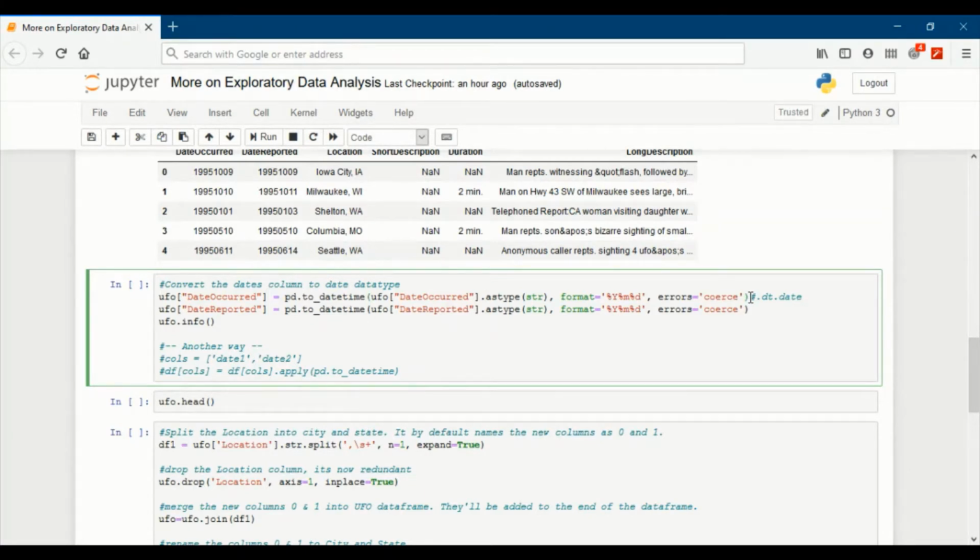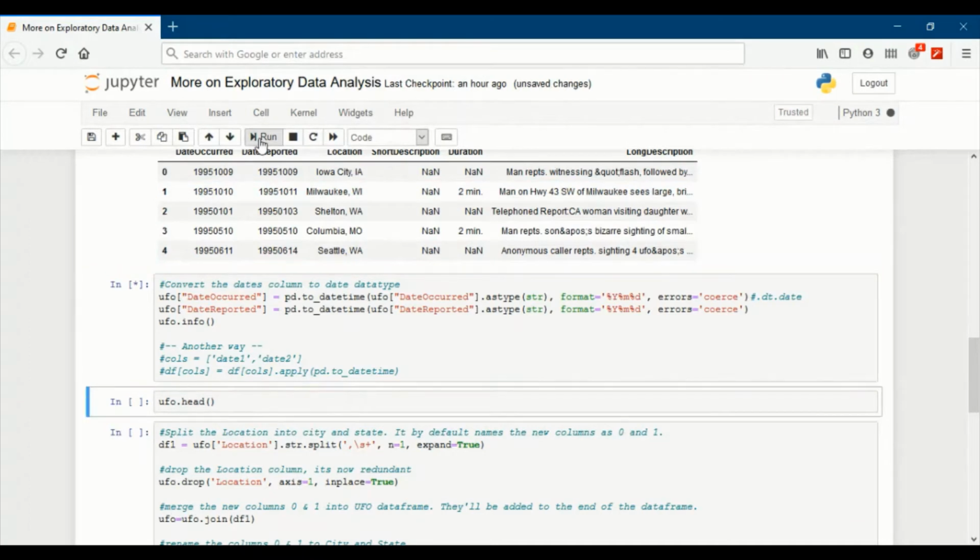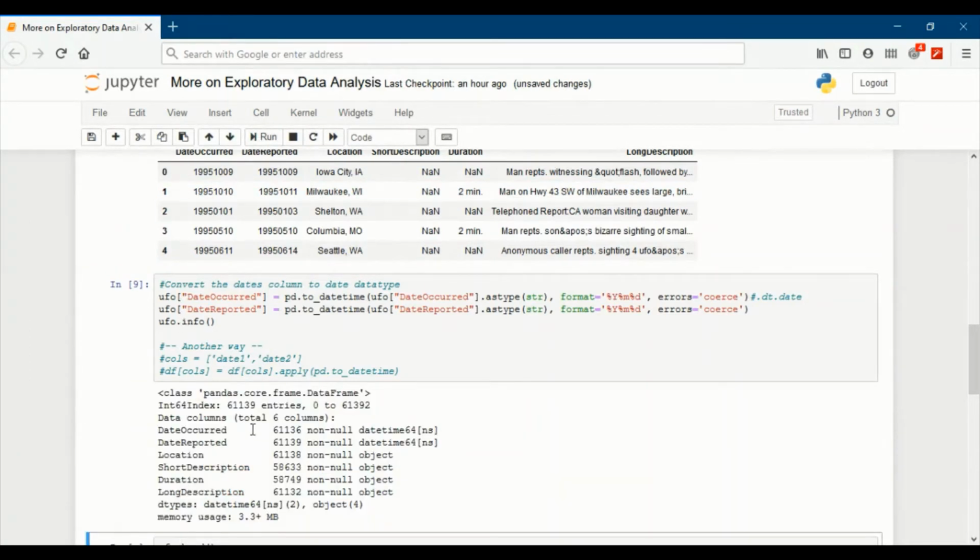Say, for example, we only have the year part in the date and the remaining parts are 0000, then it will eliminate those rows. Let's run this statement and see. The info statement tells us that it hasn't deleted any of the entries and there are 61139 records in date reported and 61136 records in date occurred. So there is a mismatch.